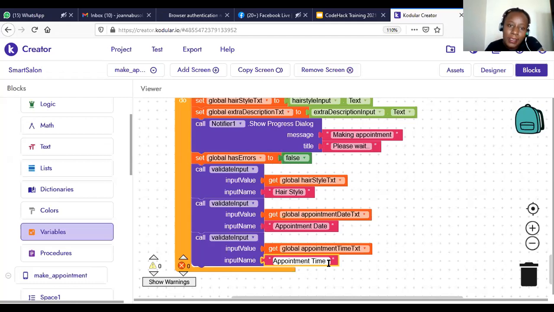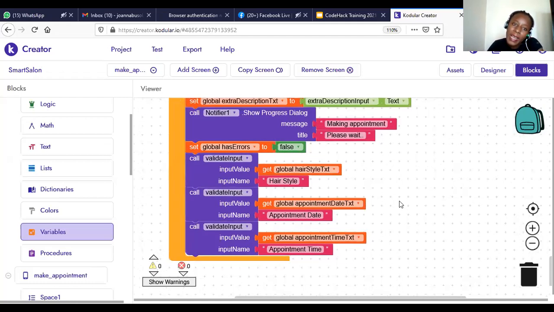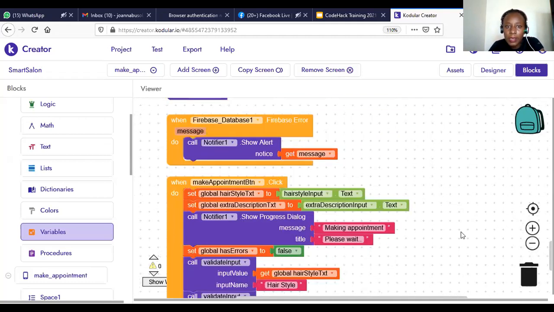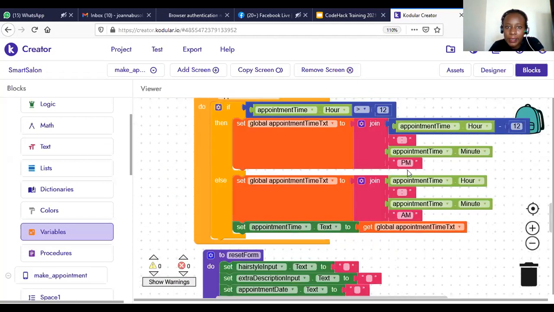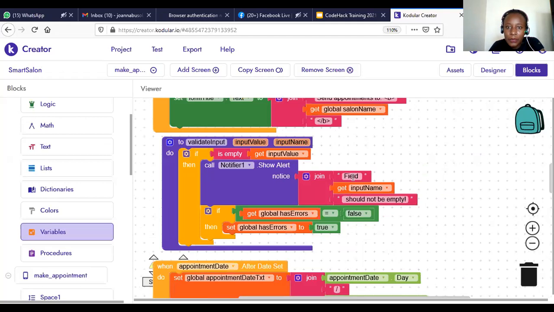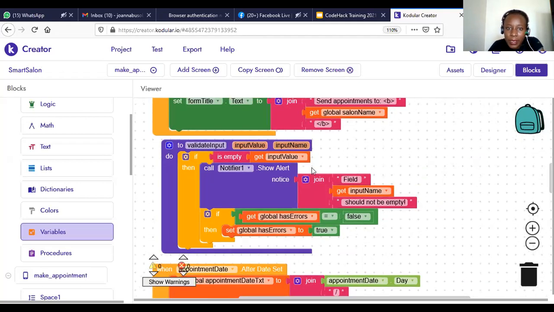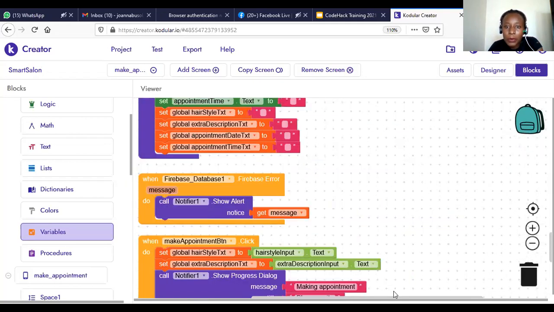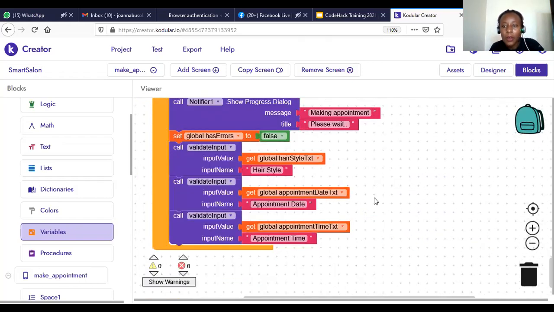So what are we saying? In the validate input, if you can look at the method here of the validate input, in case field appointment date is empty, it will say field appointment date should not be empty. So it will be able to know itself which appointment or where the problem is. That's the importance of having these methods. Sawa? Okay. But if everything is okay, what do we do?